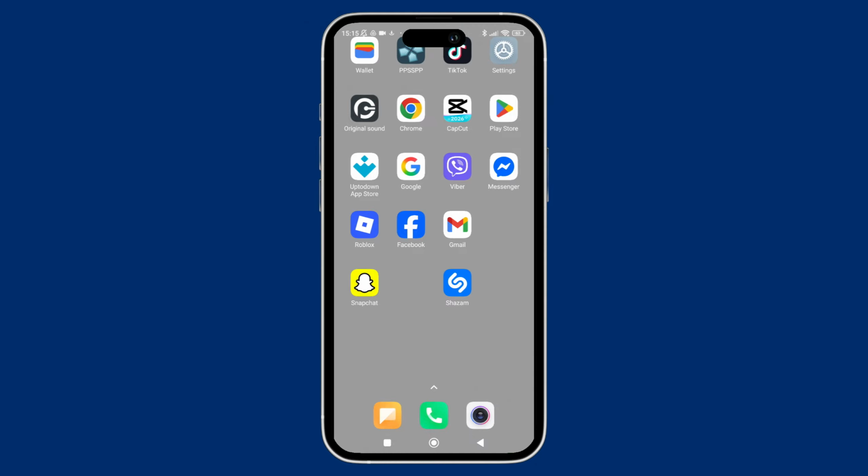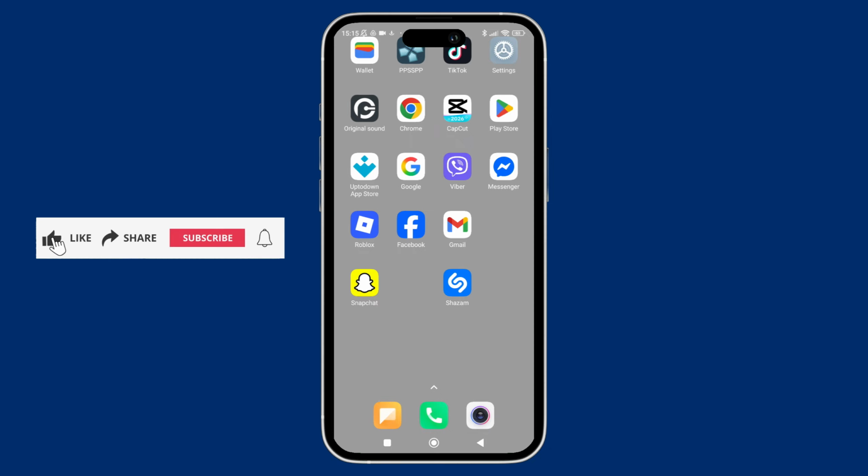In today's video, I will show you how to allow camera access in Snapchat so you can take snaps without any issues. So now without further ado, let's get started.